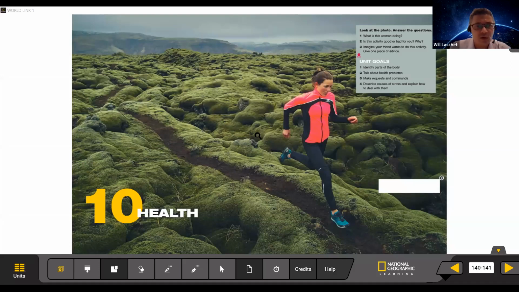So if she falls over, do you think this lava is very hard or very soft? What do you think? Okay, some have said hard, some have said soft. Let me tell you, it's very hard. That is stone. It is lava from a volcano. It's very, very hard, so you don't want to be falling over on that. It looks soft because of the lichen, but it's not.